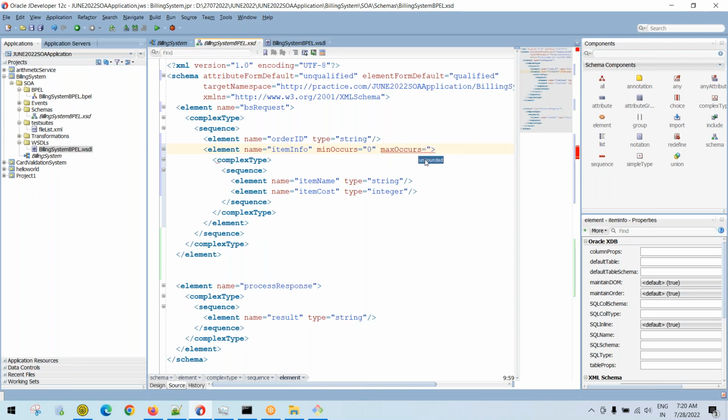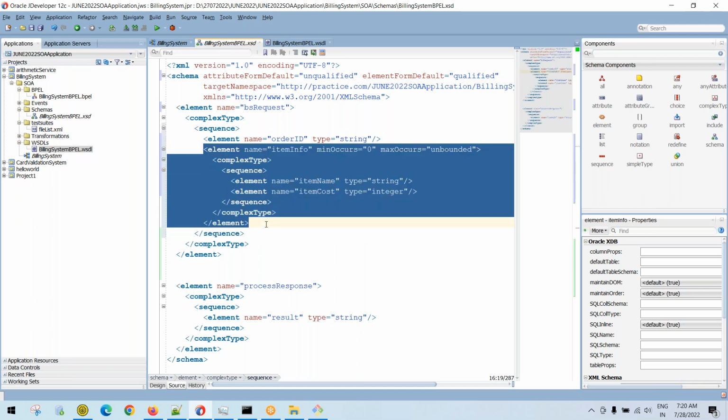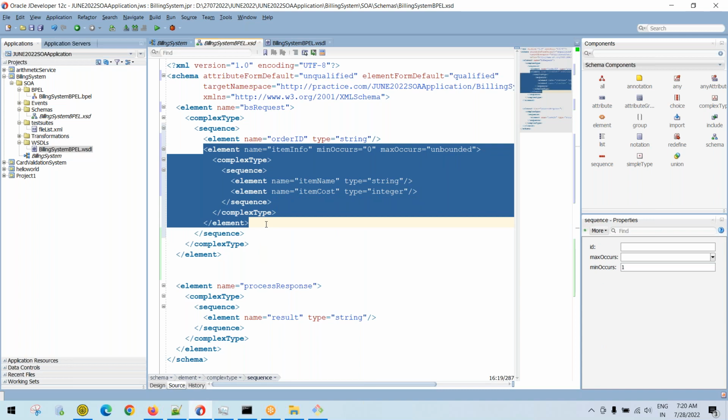Of course, guys, unbounded is the predefined keyword. Suppose let's say I am expecting item info minimum 5 times, maximum 10 times. Then what we need to do? minOccurs we can configure as 5, maxOccurs we can configure as 10. That means minimum 5 times item info must be there in the XML, and it is allowed maximum 10 times. So this is how you can control the array size. Any questions about array in an XSD and XML? It's very simple. It's very easy to define an array.